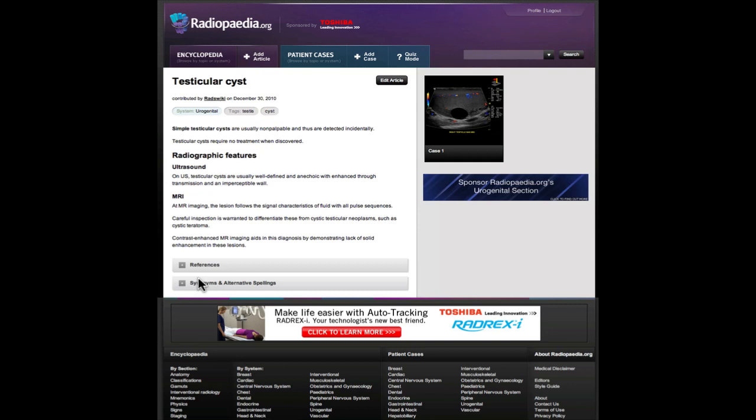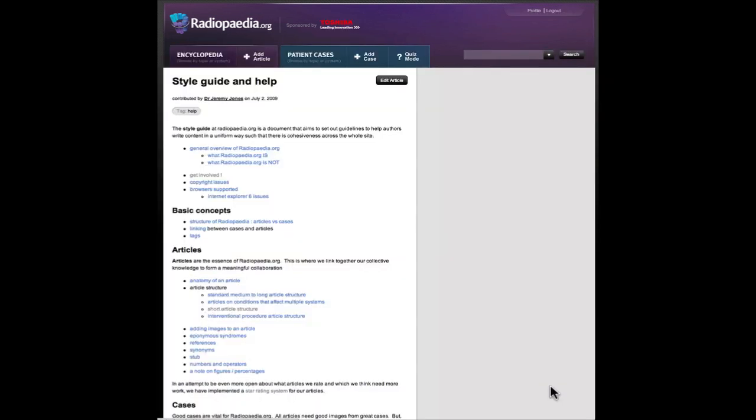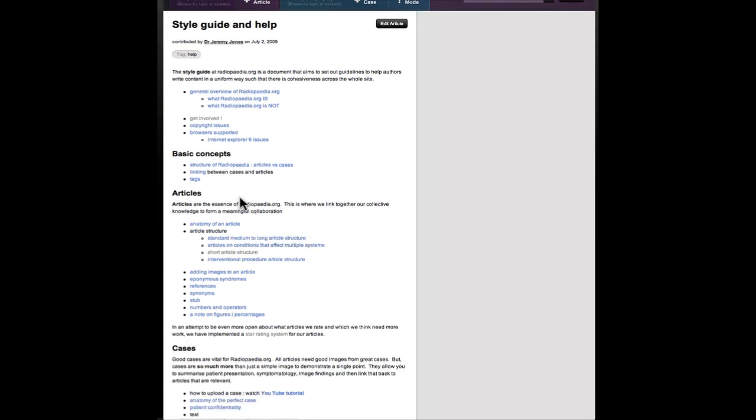In terms of structure of articles, the best place to look is in our style guide in the bottom right-hand corner of the footer. And here we have a whole section dedicated to how articles of different sorts should be structured.